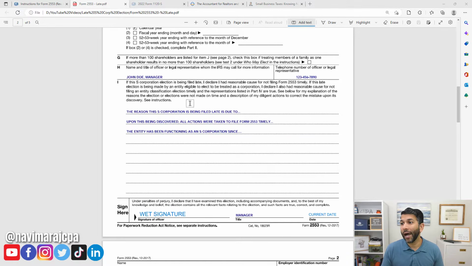So part 1, letter I, is the next major section that you need to complete. Here's where you need to be a little creative, but don't overthink this. I've included some example language here. You're going to put in here, the reason this S corporation is being filed late is due to a blank. Why is it late? You wouldn't want to put, just because I'm a professional procrastinator. You want to put a legit reason there, and maybe some other language: upon this being discovered, all actions were taken to file Form 2553 timely or as reasonably possible.